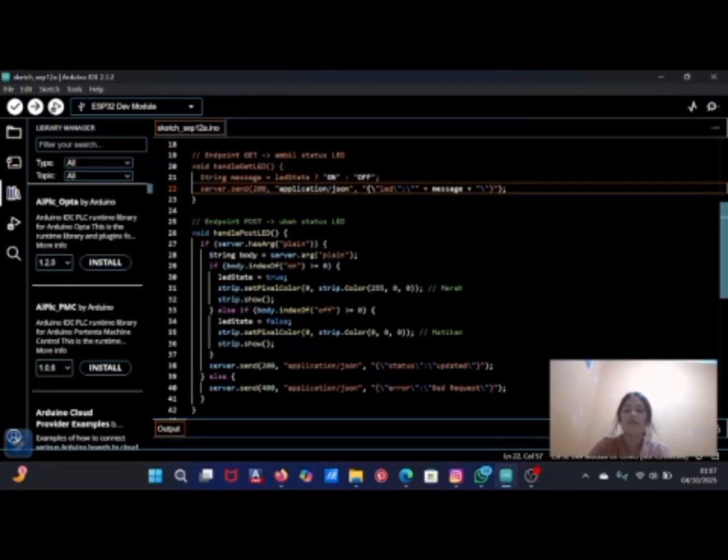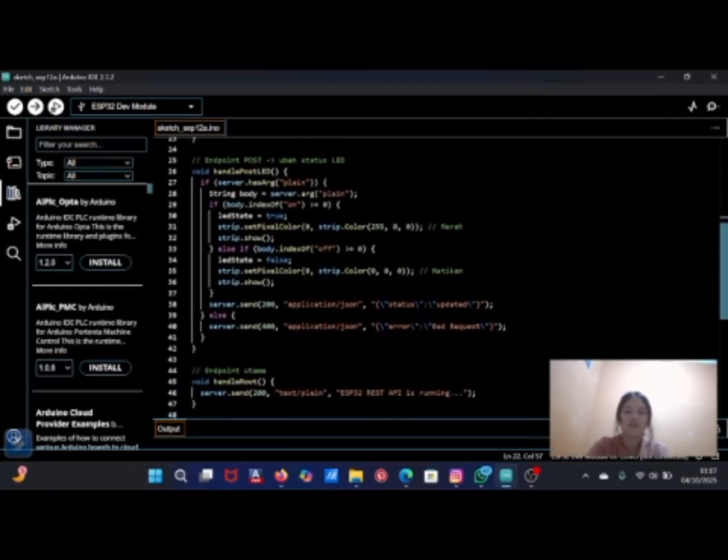If the request body contains the word off, then the ESP32 will set the LED color to black, which means off, and update the LED state variable to false. After processing the request, the ESP32 will respond with a JSON message saying that the status has been updated. If the request is invalid, the ESP32 will return an error message with code 400.